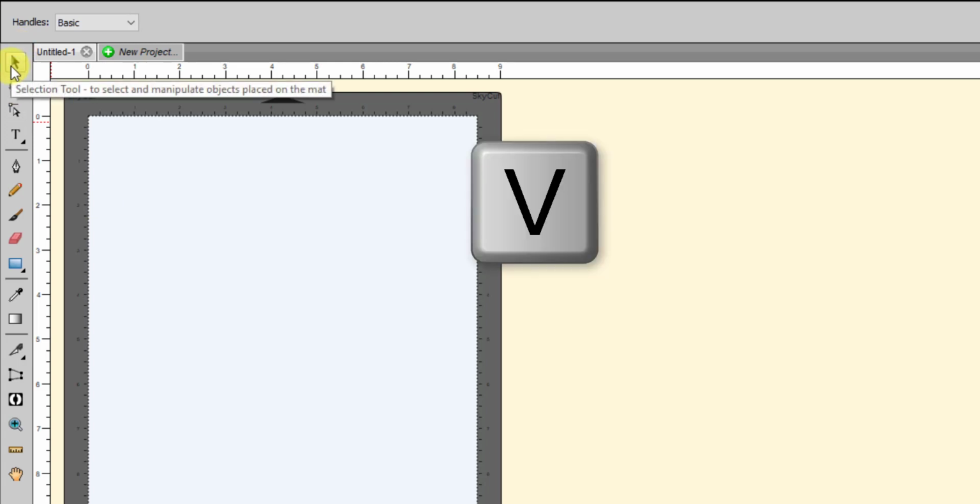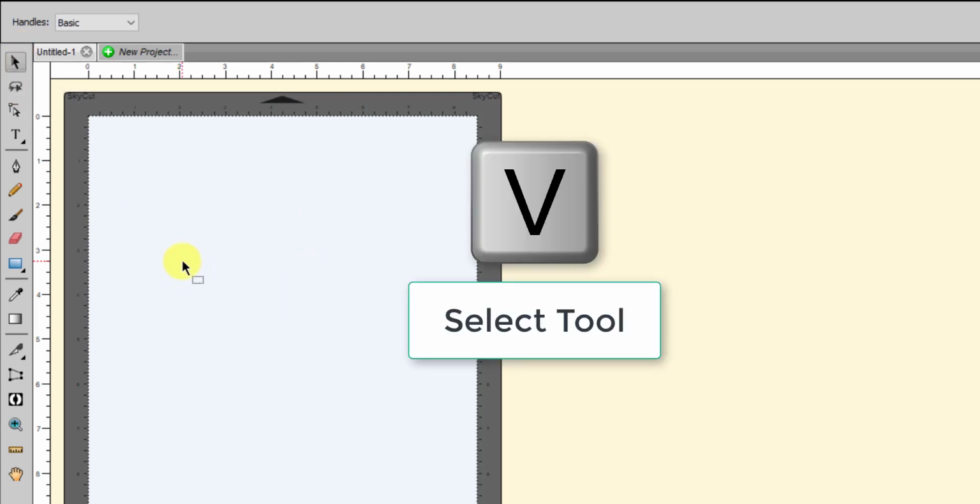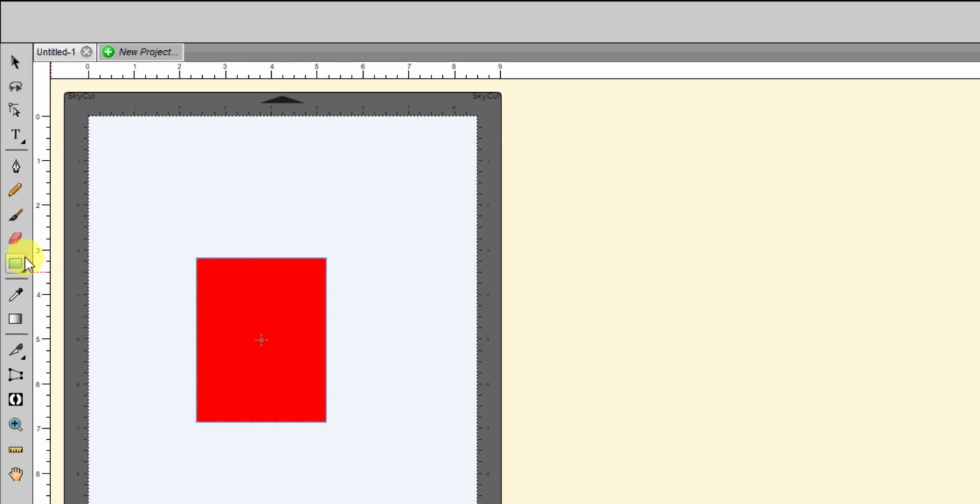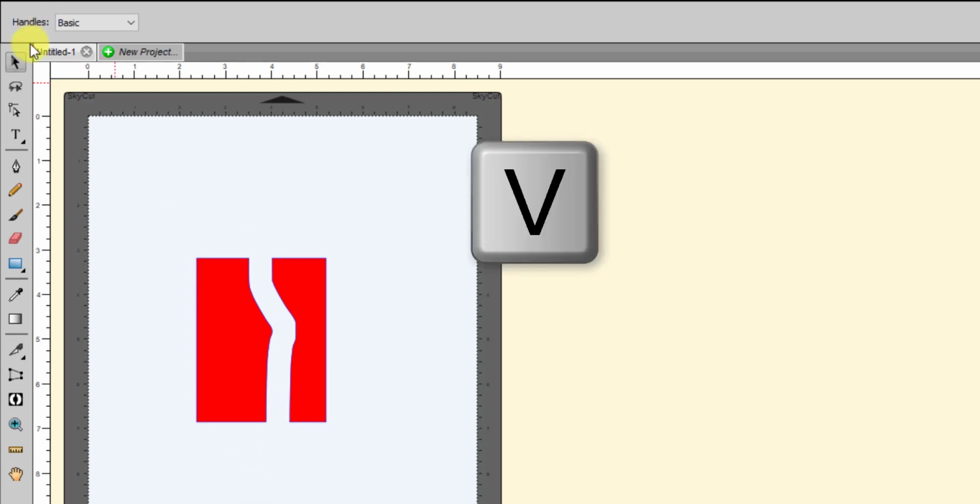So the one that she found out, and she actually had seen it in a different program, is that if you want to get back to select mode, you use the single character V as in Victor, and that would get you back to the select mode. So for example, let's say you have a shape and you're down here using the erase tool and you've kind of used the erase. If you press V just one time, it puts you right back up here in select mode. So that was kind of cool.